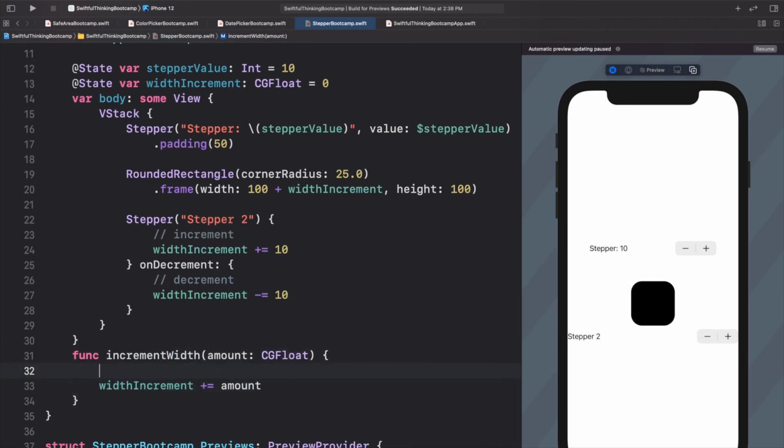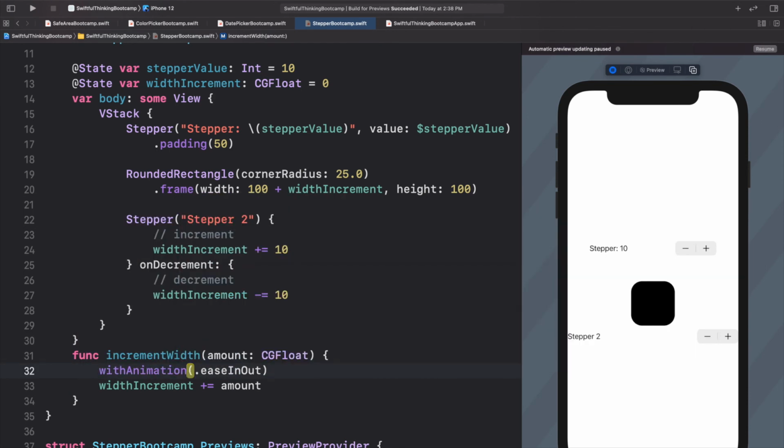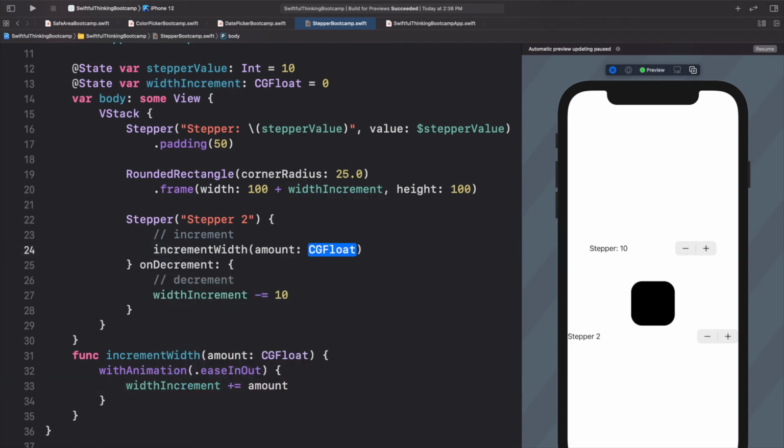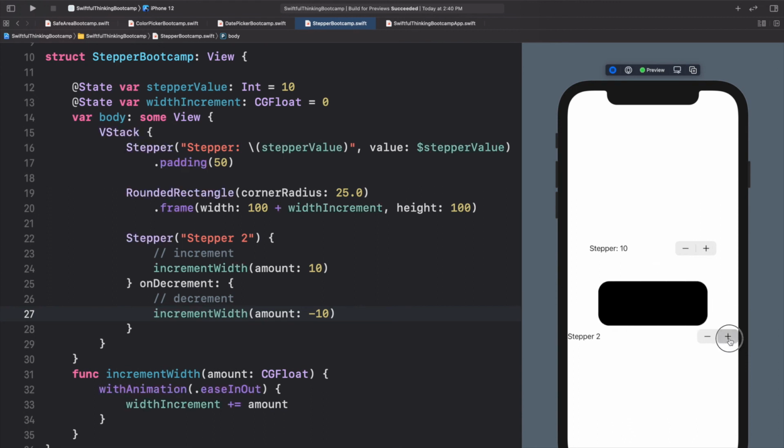And of course, we want to add animation. So we'll do withAnimation(.easeInOut), open the brackets, put the logic inside. And then all we want to do is, instead of adding this here, we'll just call incrementWidth, our new function, by 10, and then incrementWidth by -10. So a little neater way to do this, and now we should have animation when we actually update this. So it does look a little nicer, and you can't really tell, but it is animating to each step. If we did 100, we could see the animation a little more.